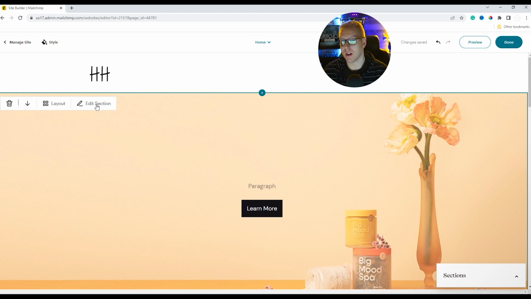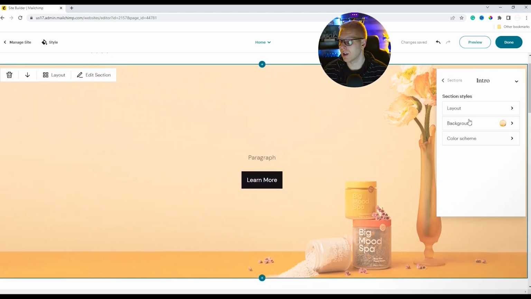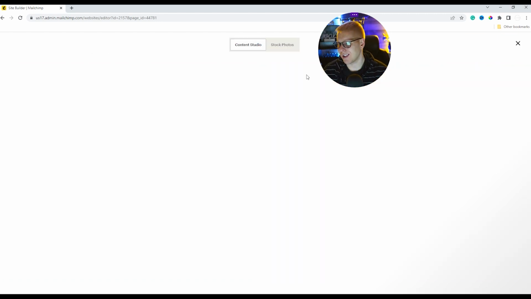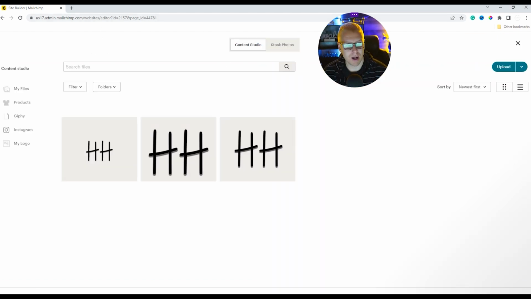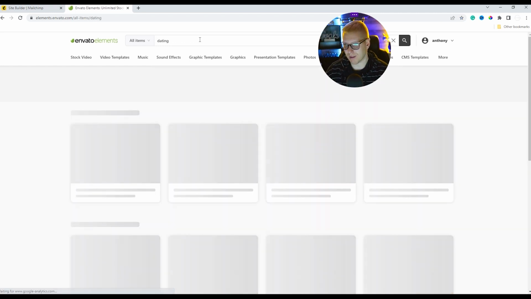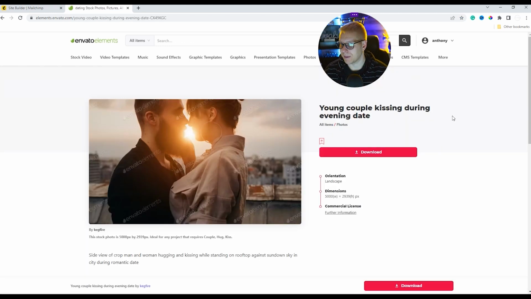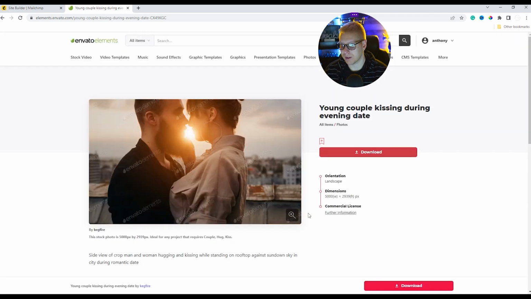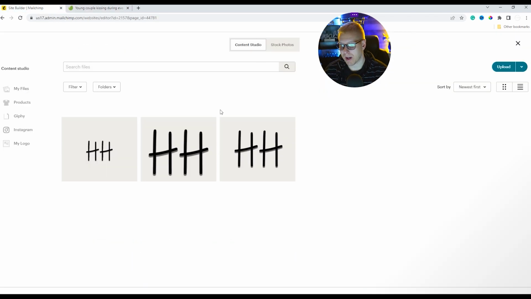So right here, let's say I want to edit section. Great, this popped out: layout, background. Okay, now we're going to hit image, and since this has something to do with the heart and or dating, I am just going to pop up another window for Envato. Let's just go dating, if this was going to be a dating site. Right here, download, client work, download. Great, now I can switch back to Mailchimp and I can upload.